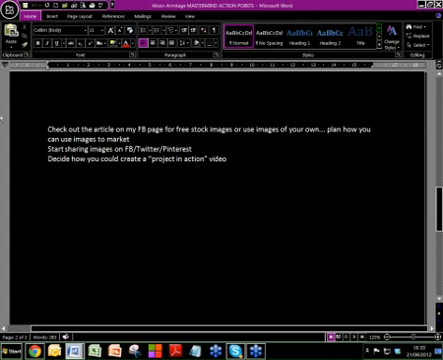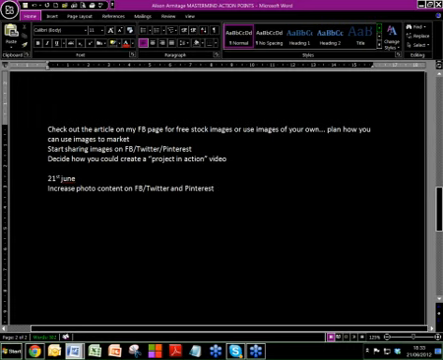So let me just write that down because I won't remember that. So 21st is to increase photo content on Facebook, Twitter and Pinterest. And then you can report back how that's been going for you.